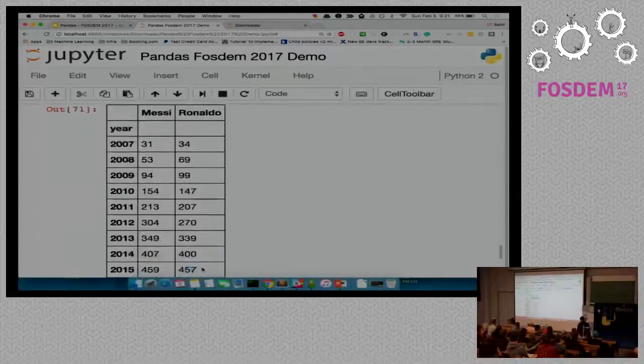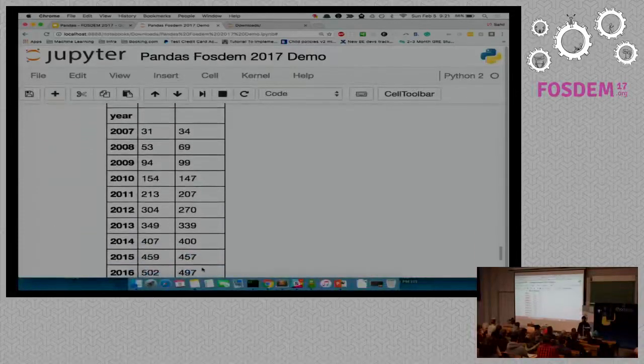So yeah, there's a method which is cumulative sum, and it really allows us to find the number of goals scored by each player at any point of time, at any year. Let's say we want to see how many goals were scored in 2012. As you can see, there were 304 by Messi and 270 by Ronaldo. So it's really easy to make sense of data.